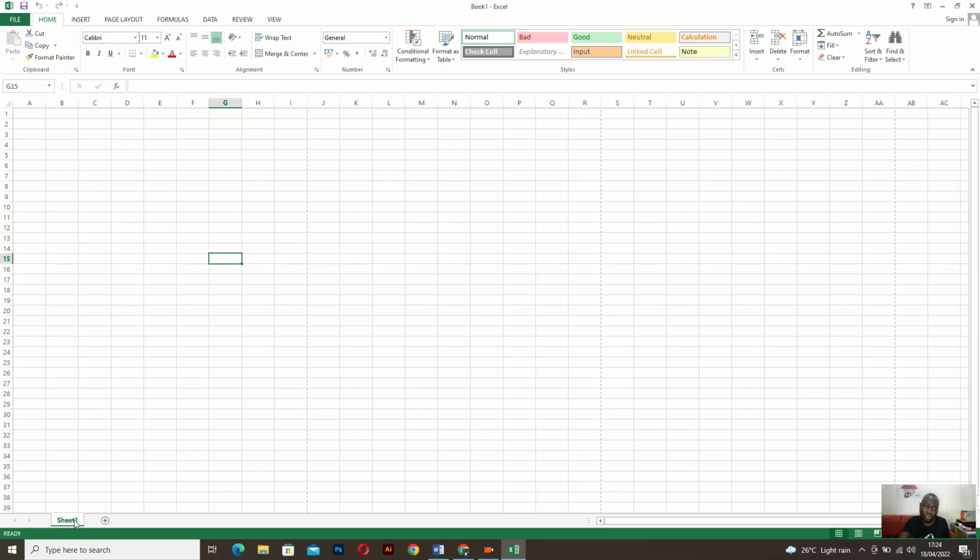Then we have what we call sheets here. We have Sheet 1, and if I want to add another sheet, all I need to do is come to this button here, and I get another sheet. If I want another sheet, I come here and I get another sheet. So now you can see I have 3 sheets: Sheet 1, Sheet 2, and Sheet 3.